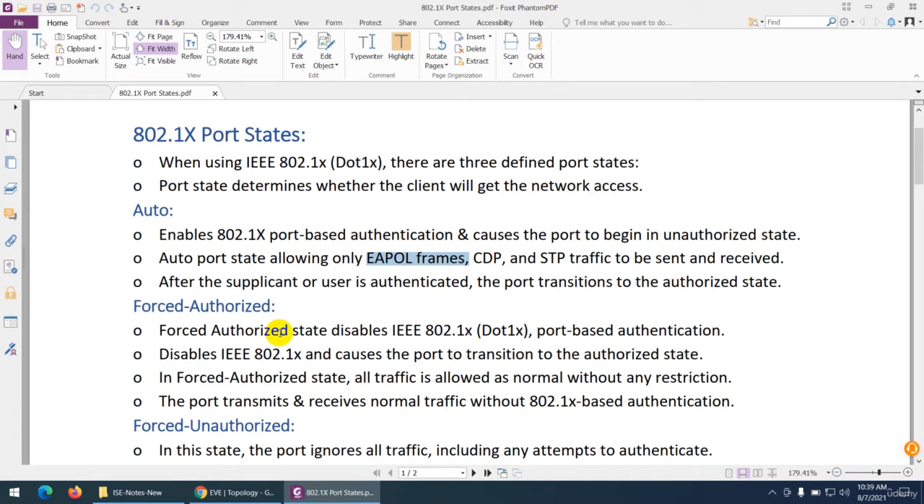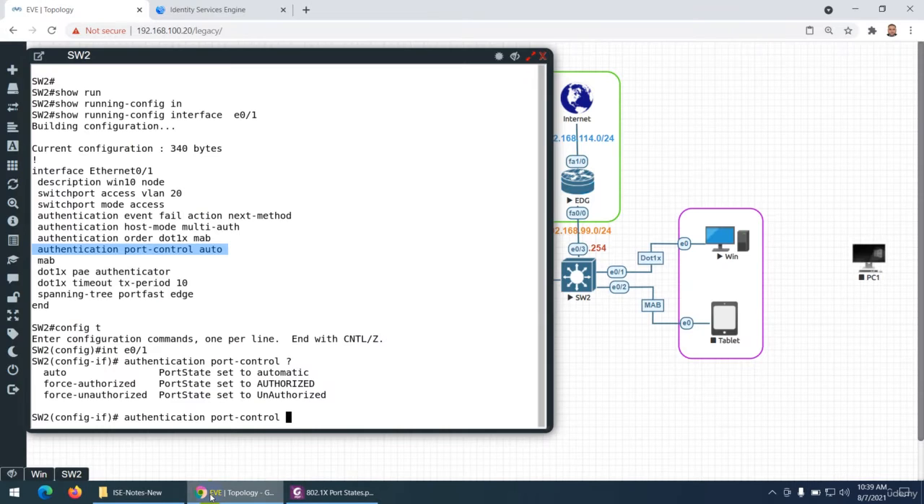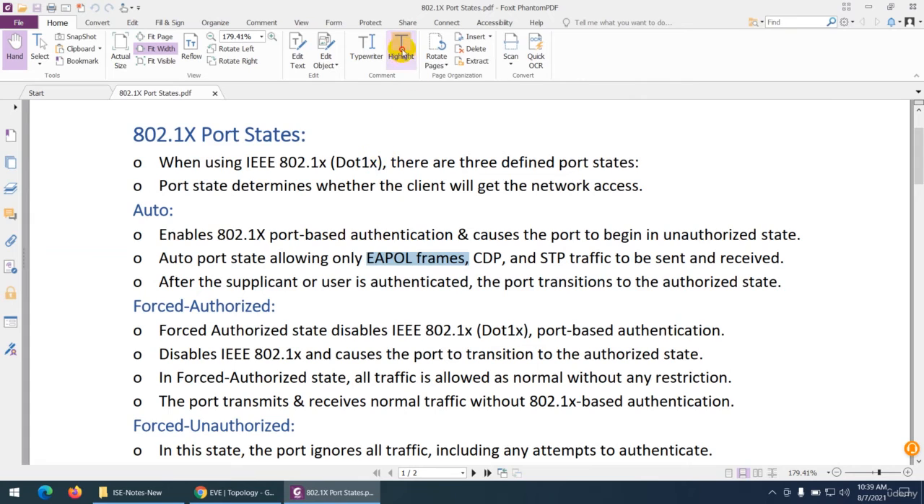And when the supplicant or user is authenticated properly and provides the correct credential, then the port will be in authorized state. So right now this port 0/1 is unauthorized by default, and the only protocol allowed is EAPOL, Extensible Authentication Protocol over LAN. This is the only protocol which will be allowed, and nothing will be allowed beside this.